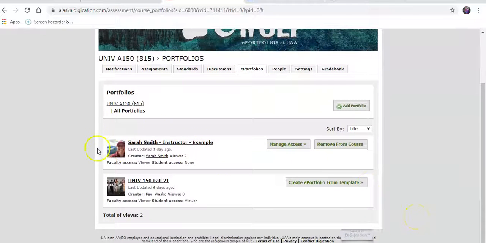You'll notice mine is here. This is an example for you to look at. Eventually, all of yours will show up here. So just keep in mind that these are visible to everyone in our class. When you are ready to create yours, you're going to click on this link that says Create ePortfolio from Template.